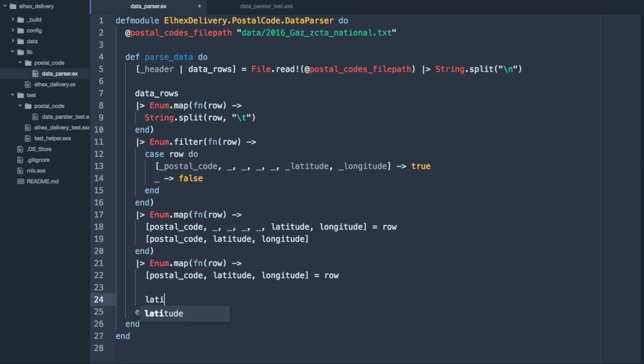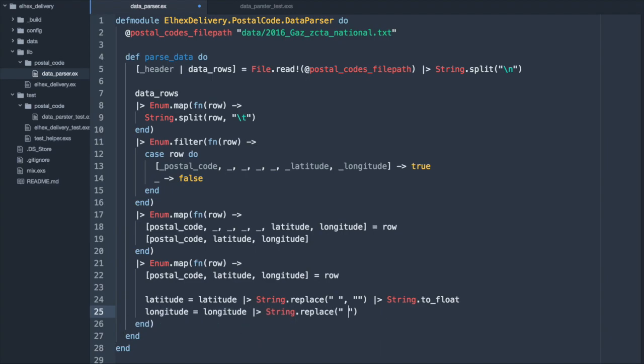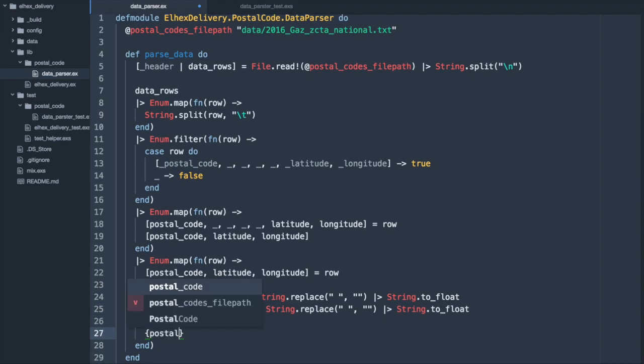We also need to clean up our latitude and longitude values by getting rid of all that extra space and converting them from a string to a proper floating point number. Once we do the same for longitude, we can take that result and load it into a 2-element tuple, with the first element being the postal code and the second element being another tuple of latitude and longitude.